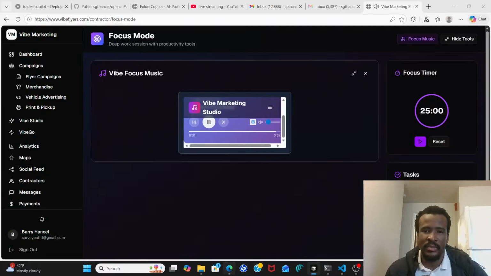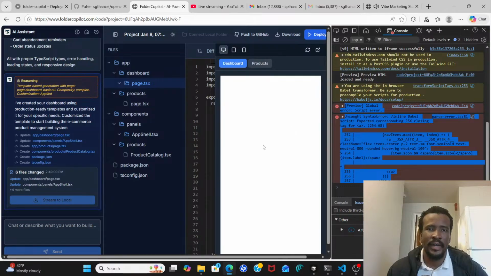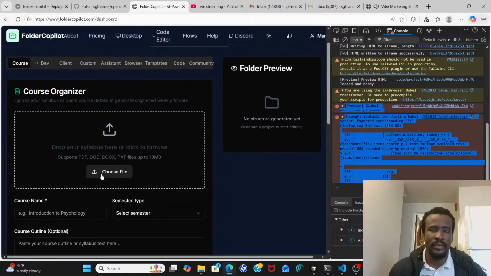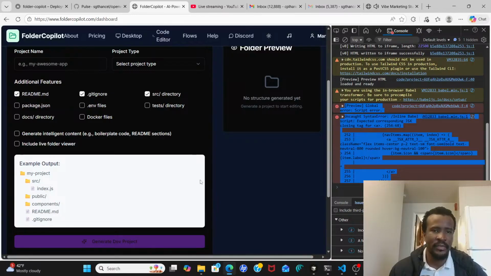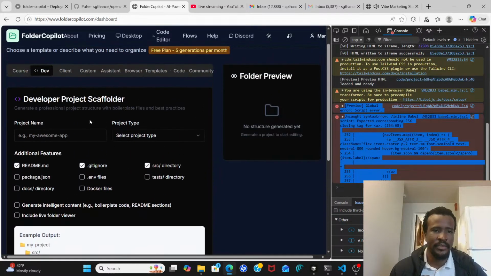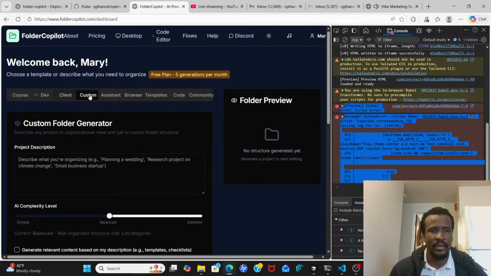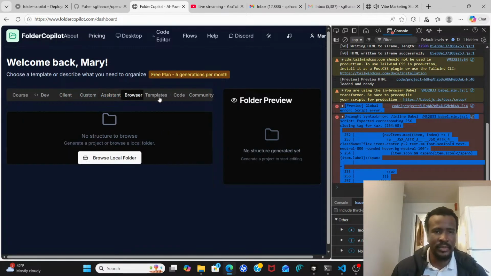But this feature was just one feature inside of FolderCopilot. It's not the entire app, it's just the code editor. The real features of FolderCopilot are like this course syllabus. You could get a folder structure for your course syllabus. You could get one for a dev project here, instead of using the code editor, you could just prompt and select some stuff from here to get a folder structure, if you just want something to start out from, depending on your level. You have these different tabs. You have an assistant that kind of helps you with that too.